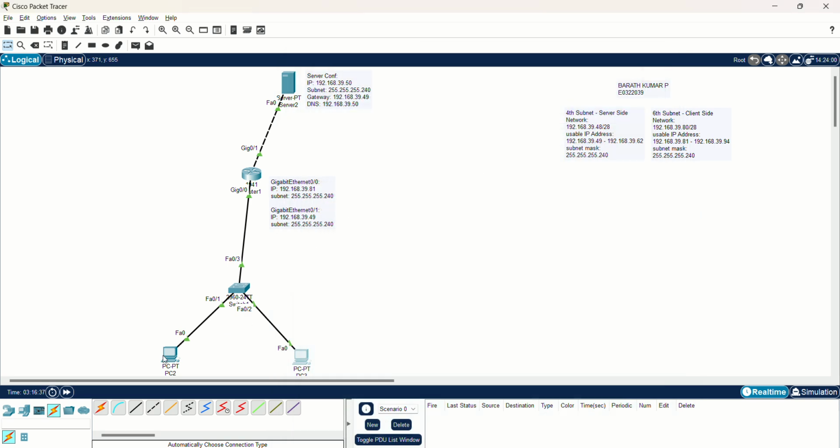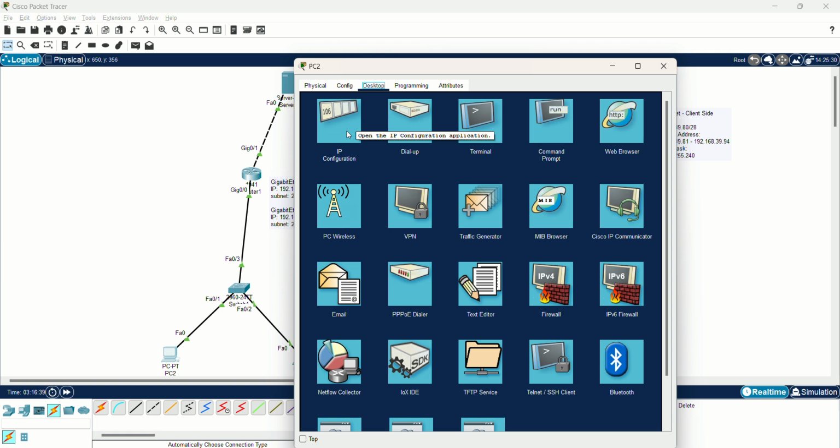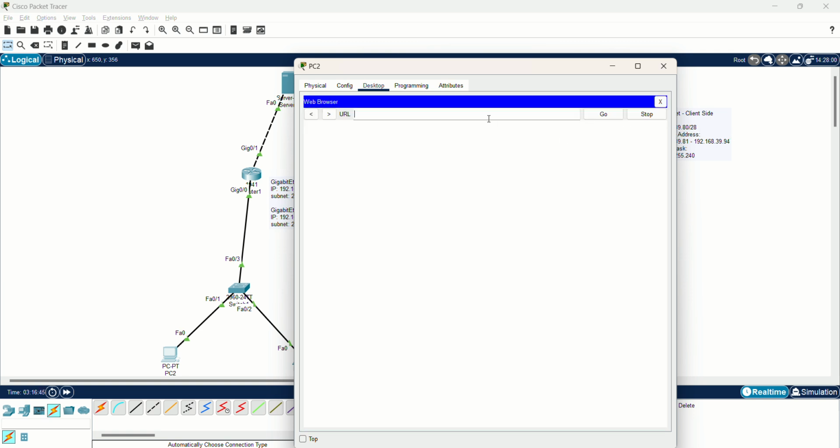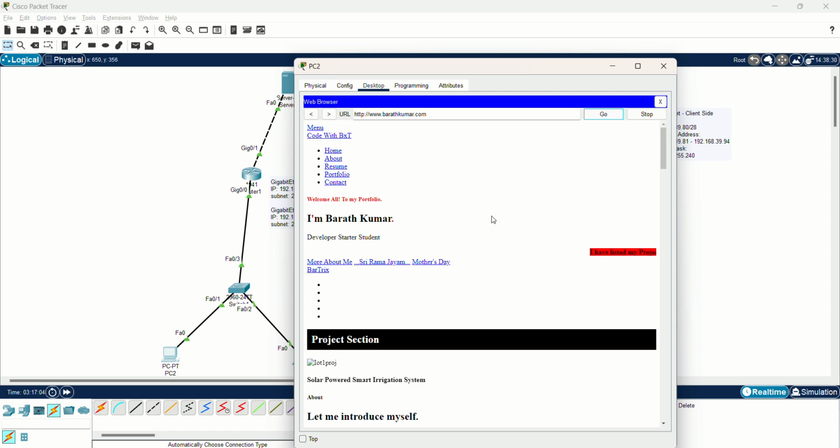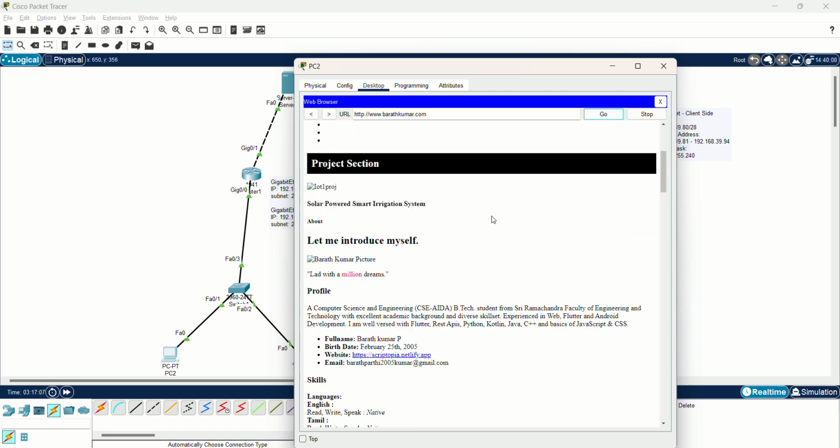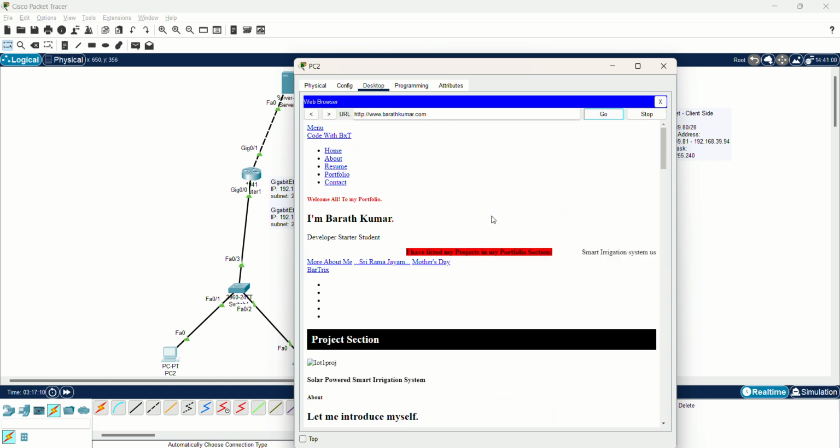So next we will test our configurations. For that, open the web browser. In that, enter your domain name, that is www.bharatkumar.com. After that, click on go. It will take some time. Yes, now you will get the output from the server, whatever HTML content you gave in HTTP.